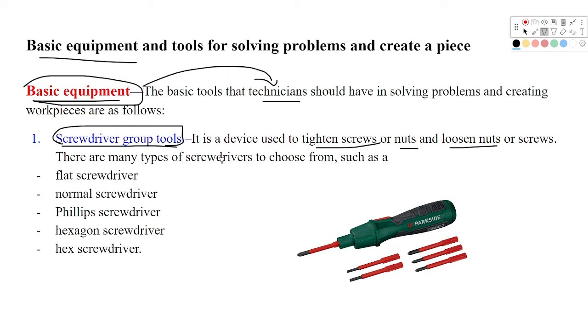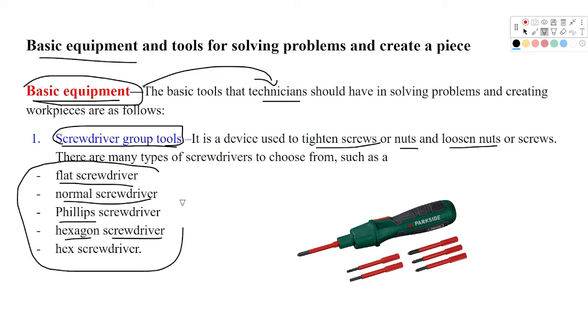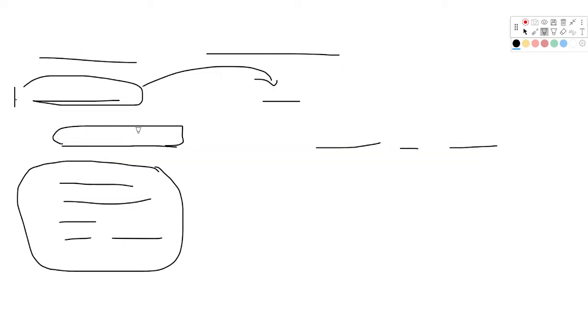There are many types of screwdrivers that you can choose from. You have flat screwdrivers, normal screwdrivers, Phillips screwdrivers, hexagon screwdrivers, and hex screwdrivers. It depends on the kind of work that you want to do, so you can choose any of these screwdrivers. So that is number one, basic equipment that is used to solve problems. The first one is a screwdriver.